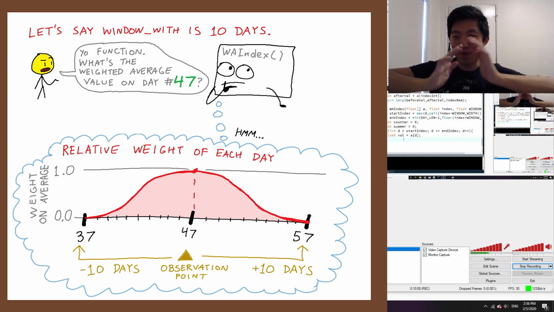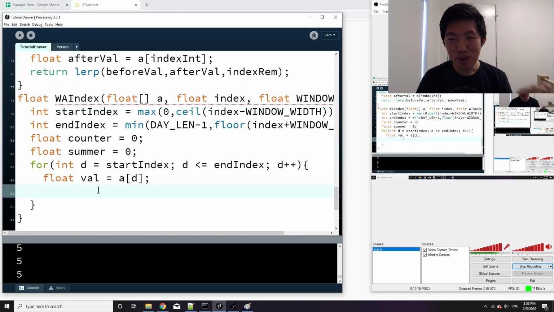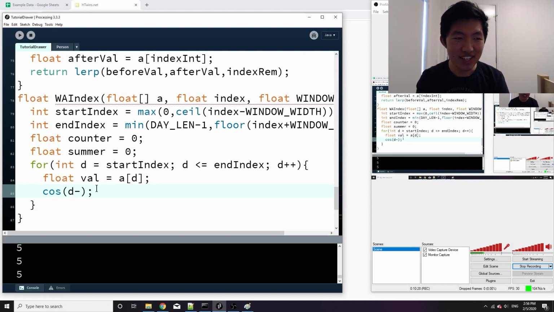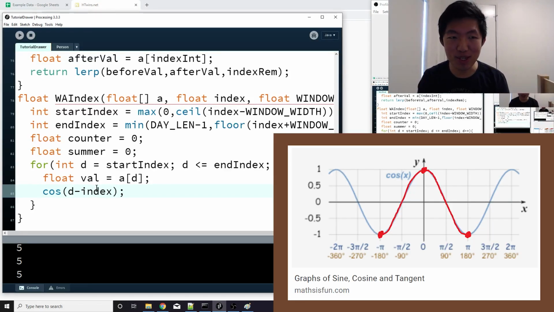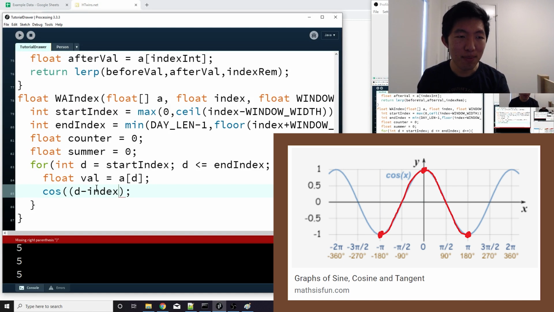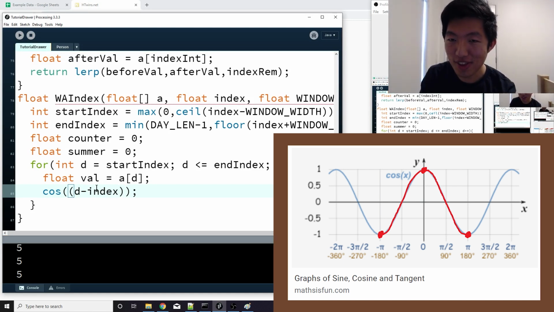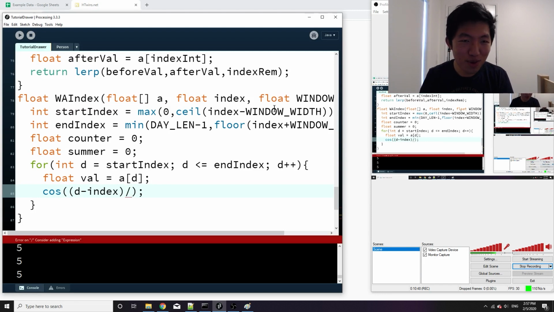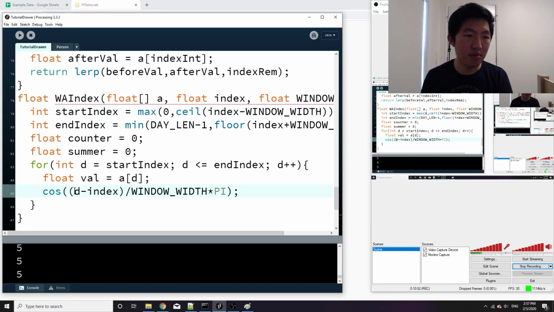And actually, because it's a weight distribution curve, the factor of how tall that curve is does not actually matter. So what I'm gonna do is say cosine, we're gonna feed in d minus index. We don't have to take the absolute value because cosine is already symmetrical, but we have to scale it correctly. Basically, if this value comes to window width, we want it to become pi because cosine of pi is the exact negative. So to do that, we're just gonna divide by window width and multiply by pi. But these two are both integers. No, because index is a float, I think this should all be floats, so we should be fine.